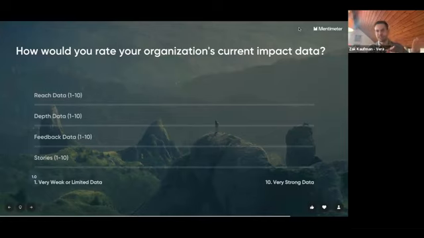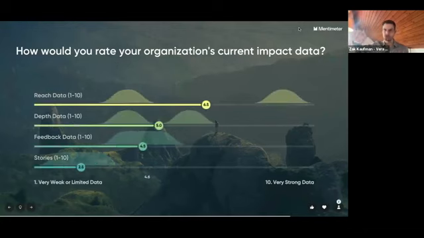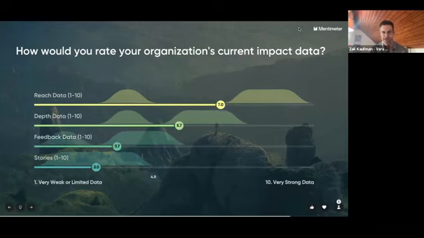So 1 is we're really weak. We are doing almost nothing here. We really are not there yet. 10 is we're leading the sector. We're amazing. There's nothing we could be doing better. We're a 10 out of 10 on this. Let's see how we're doing. This is great.